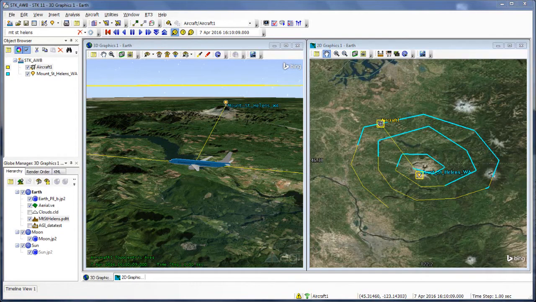In this lesson, we will go over the features of Analysis Workbench. I've started off this scenario with a place object, Mount St. Helens, and an aircraft, and I've computed access between the two. So that's what you're seeing both in the 3D and the 2D graphics windows.